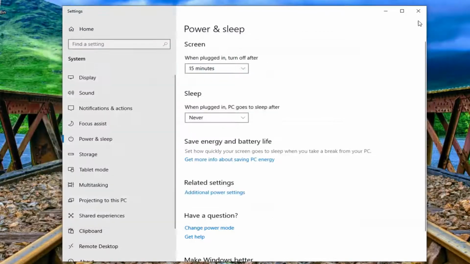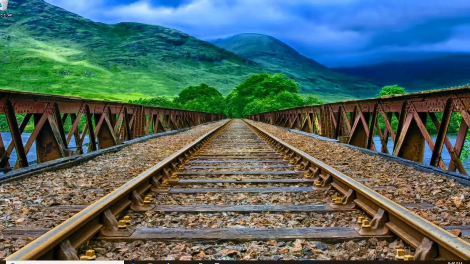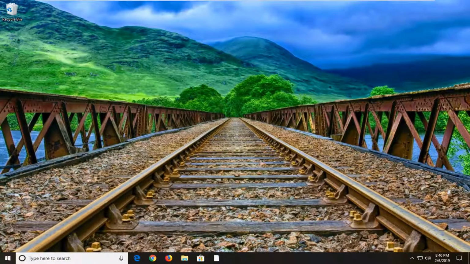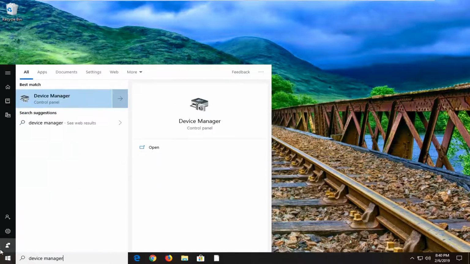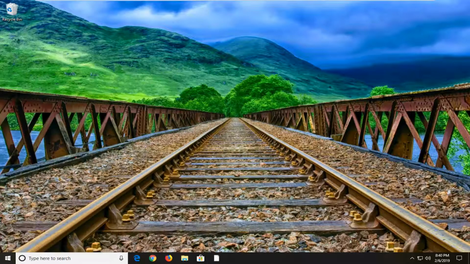So close out of here. Again, would suggest restarting your computer. If you are still experiencing a prompt, you can go ahead and open up device manager. So just open up start menu, type in device manager. Best match should come back with device manager here. Left click on that.